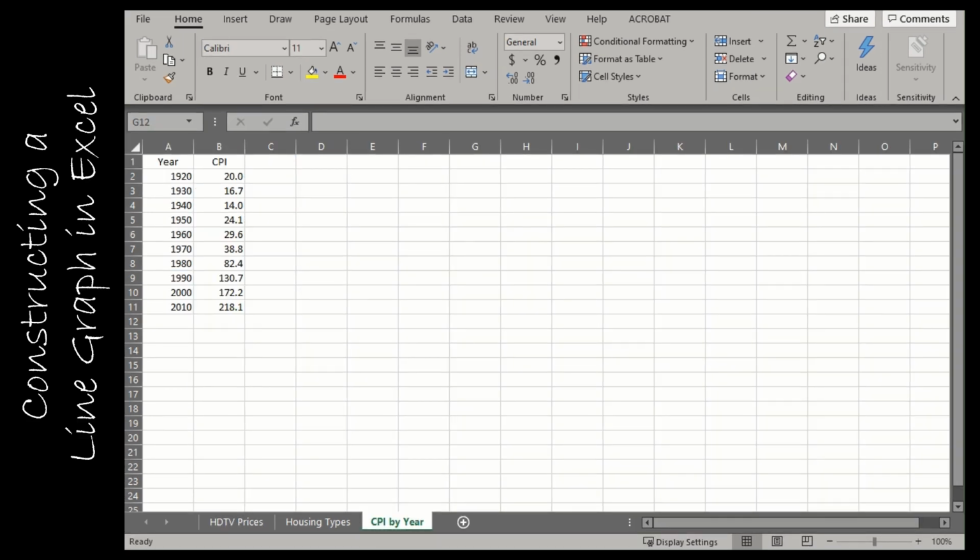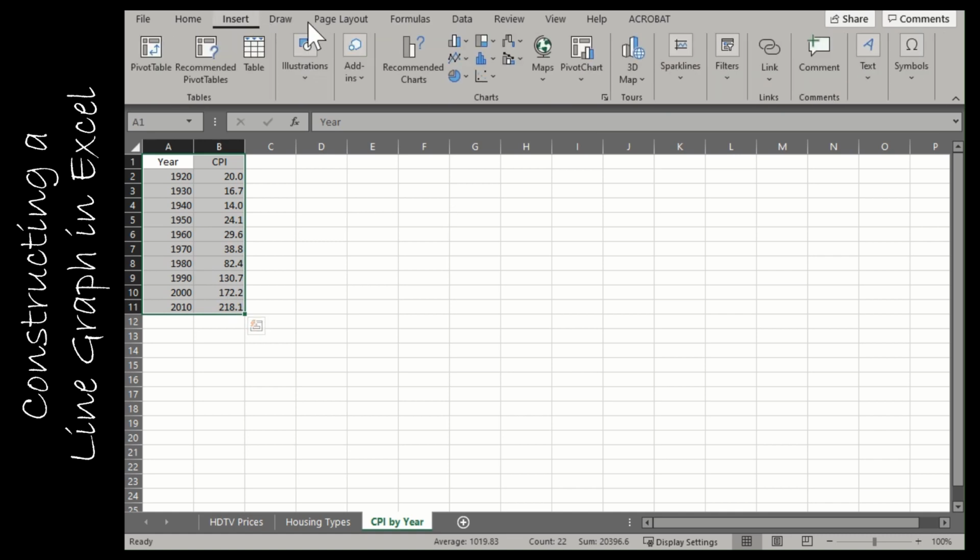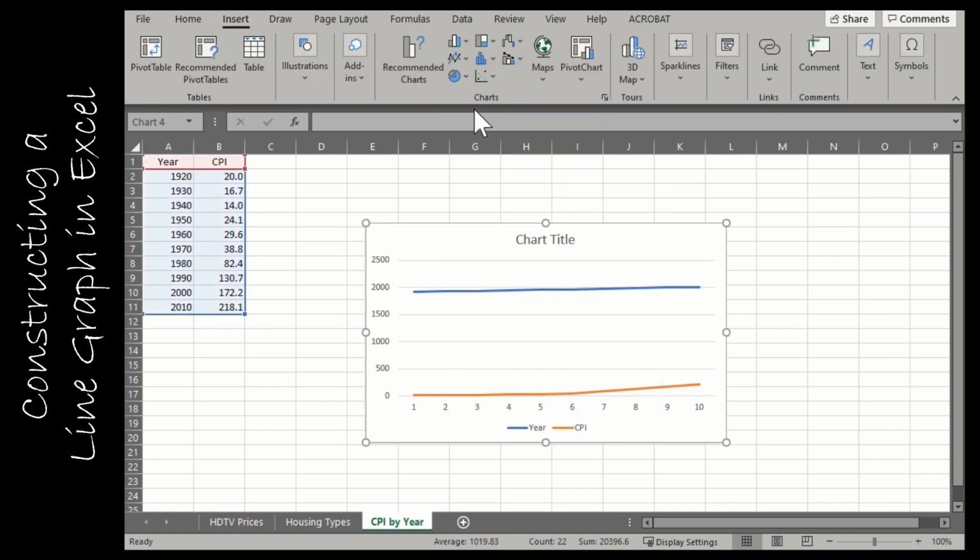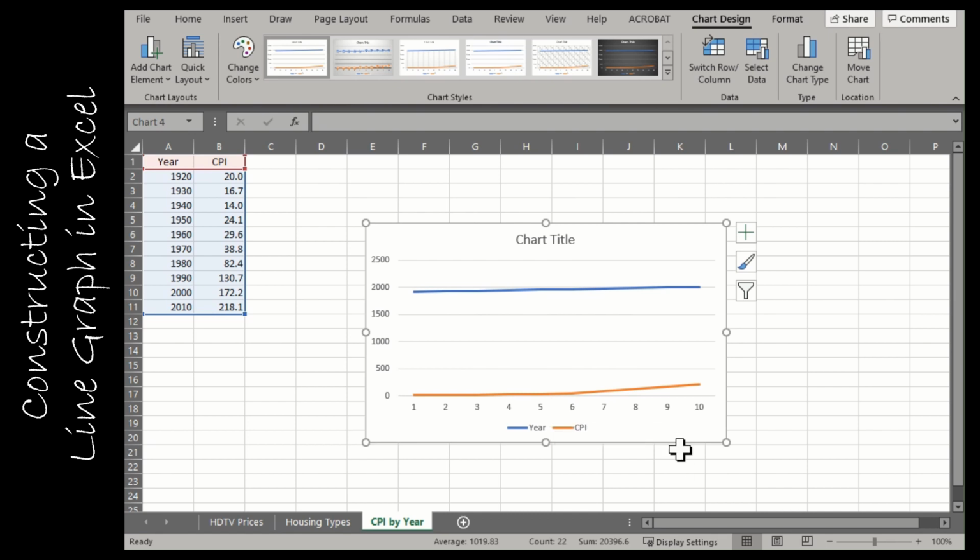The last thing we're going to do is to create a line graph. And a line graph is used when we want to track changes over time. And you might be tempted to just highlight your data and go to Insert and then to Line Graph. And as you can see, that's not what I want to do, because it has just given me changes in year and changes in CPI, and that's not what I want.